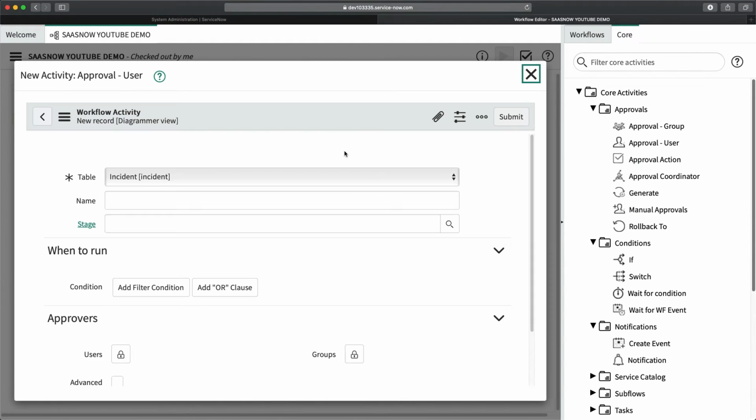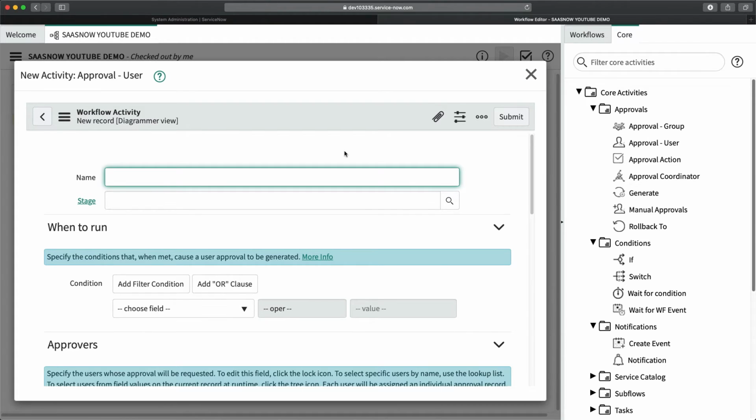Now where exactly do we want to send this approval? Which user should approve this particular record? You have fields like caller, assignment group, and assignee. But as an example, if you want to send the approval to the users who are from the same department as the caller, then whatever caller is selected, the approval should go to those users who have the same department.